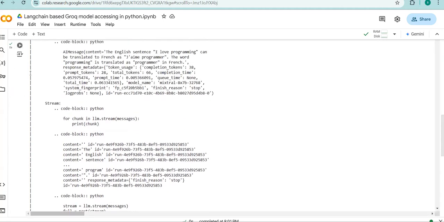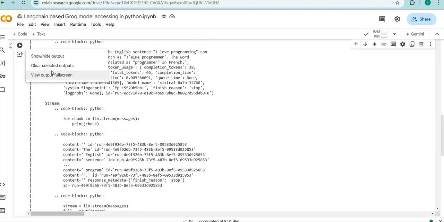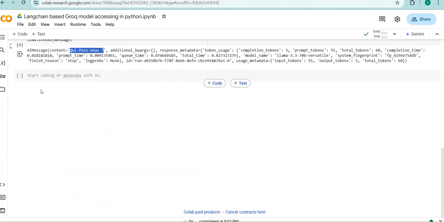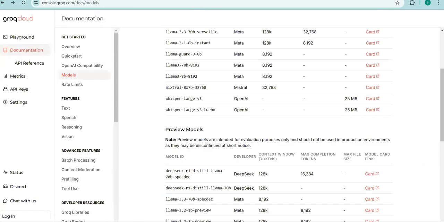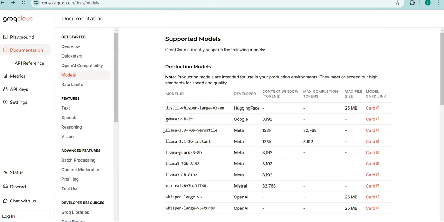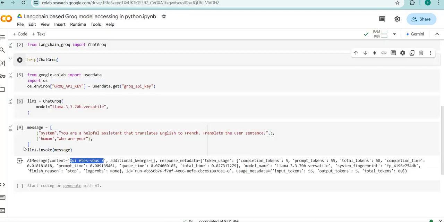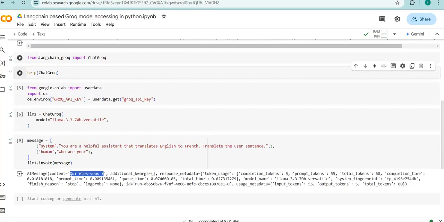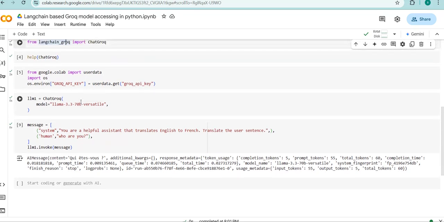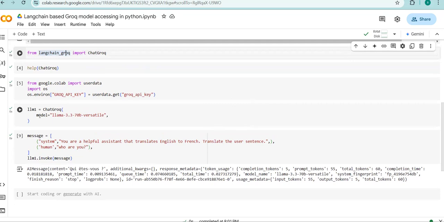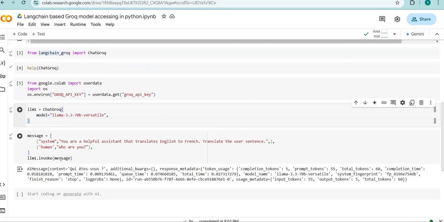So this is the simple way you can interact with any model which is present in Groq by using an API key through LangChain. By using LangChain, we are interacting now. You can see we imported ChatGroq from langchain_groq, and we are using that ChatGroq method, and we provided what model we are expecting to access, and as an LLM, we are invoking it by providing some message and getting the response.